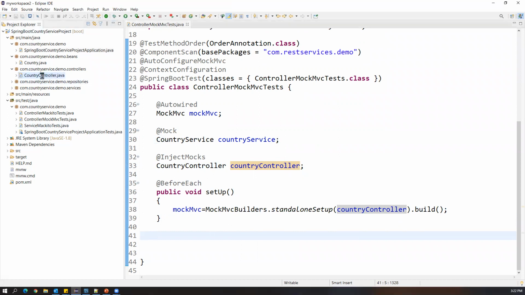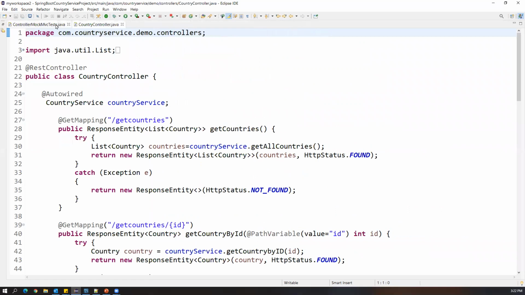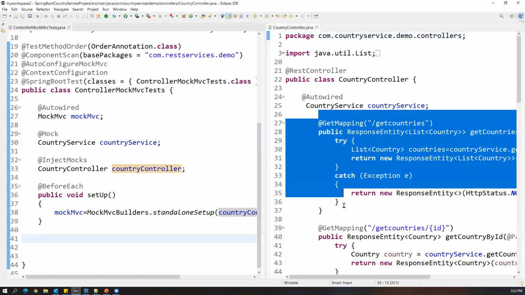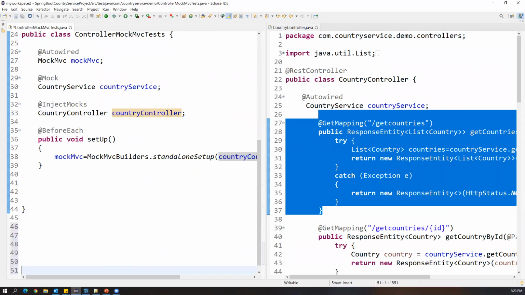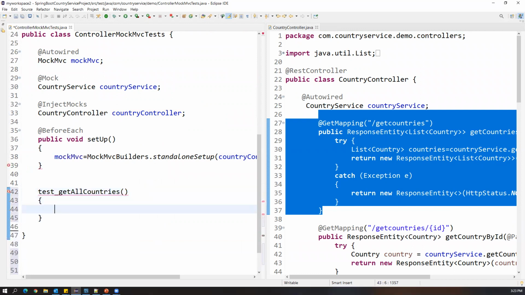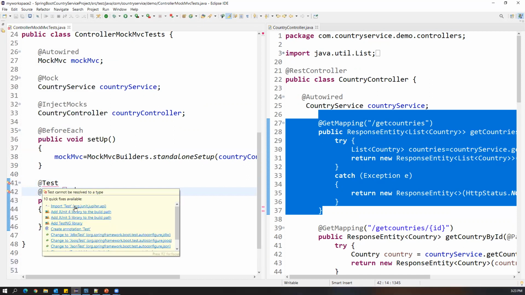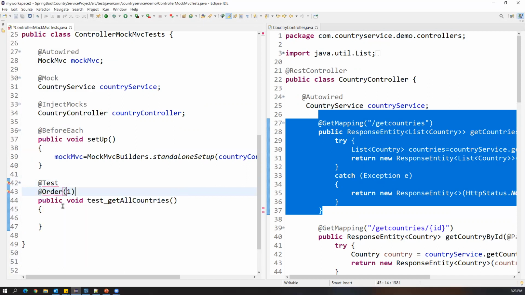So let me open the country controller. And now by seeing the country controller methods one by one, we will write the test methods for each method. So the first test method I'm going to write here is test underscore get all countries. I'll make it a public void, and this is a test method. So I'll add the Test annotation, and I want to execute it in the first order, so I'll say order equal to 1 also. Import this Test annotation from junit.jupiter.api, and then Order.